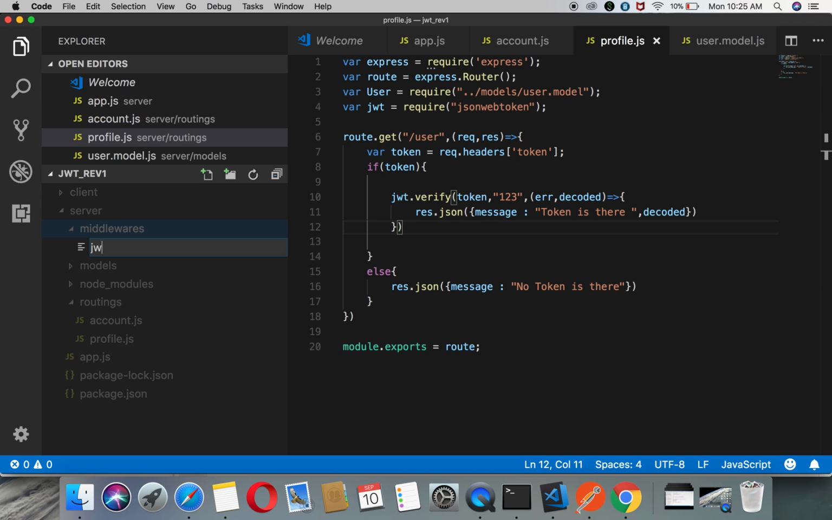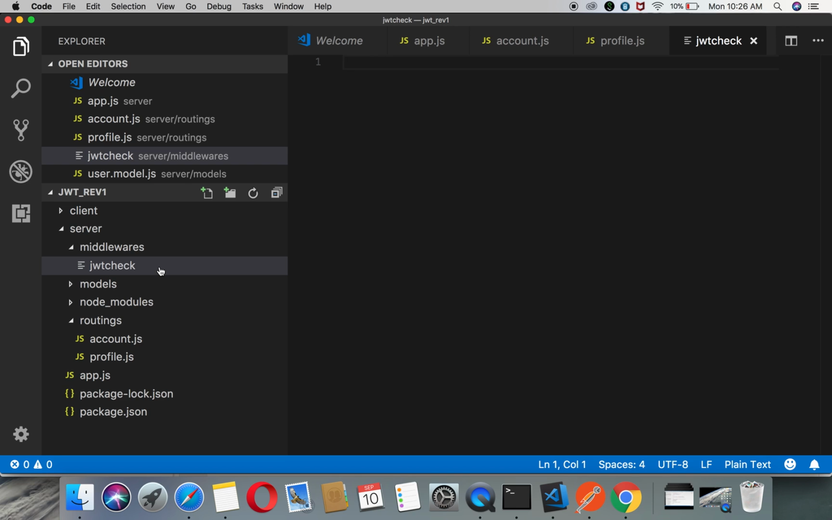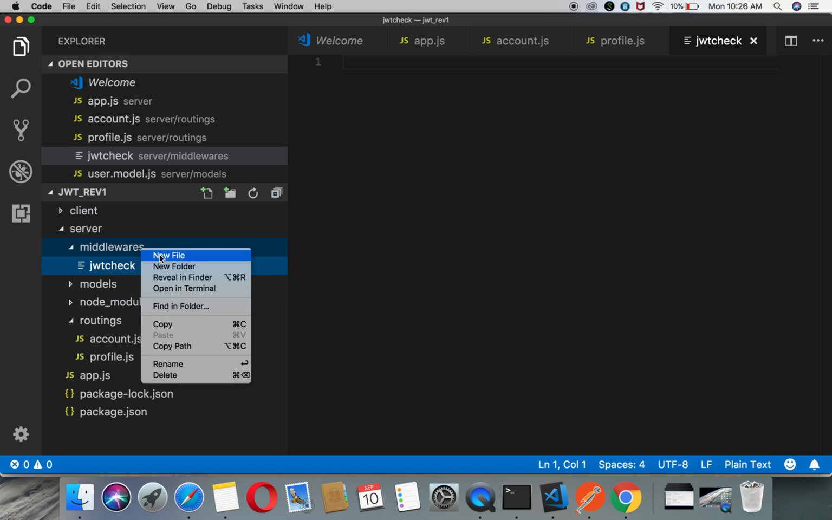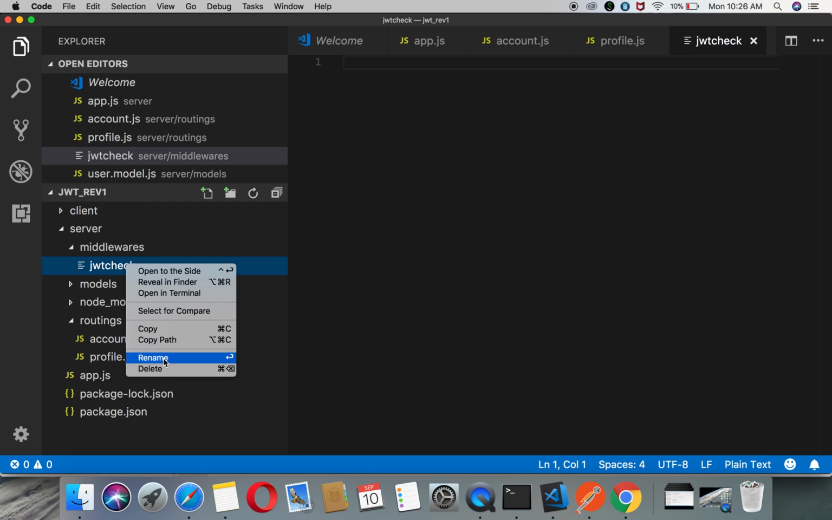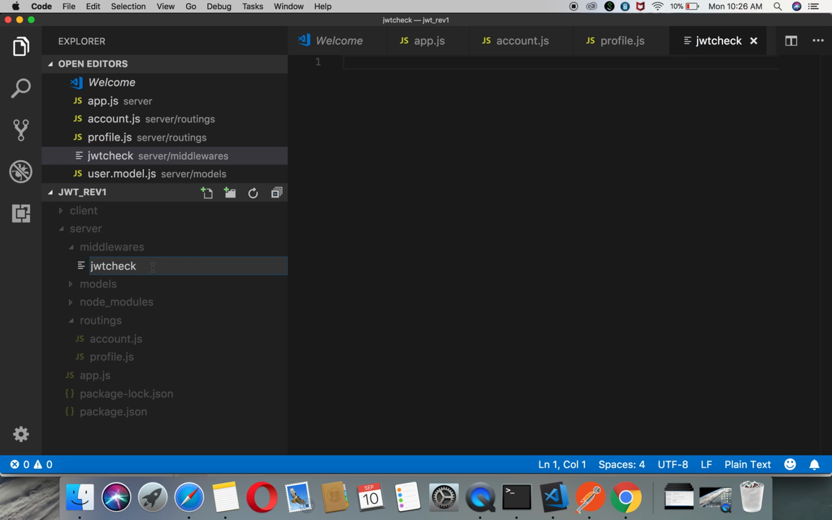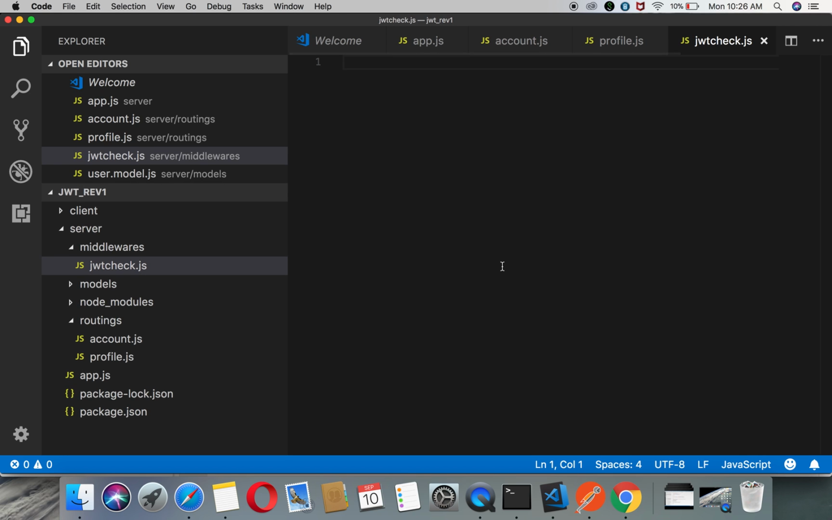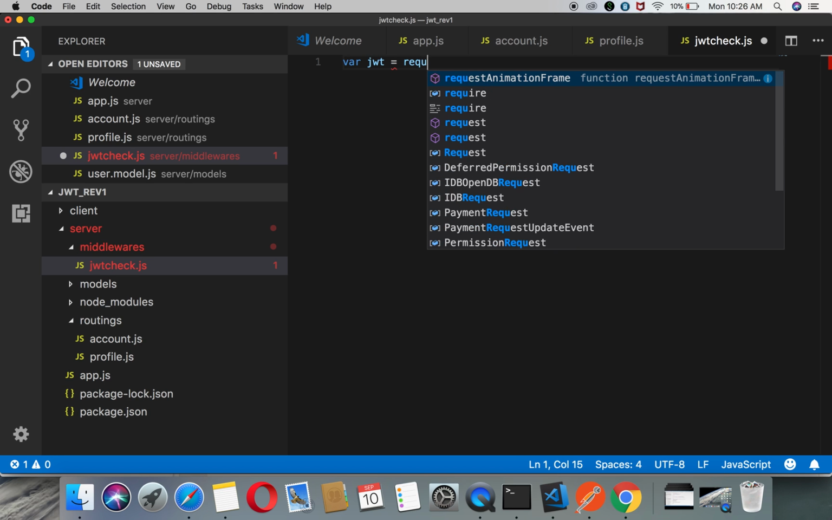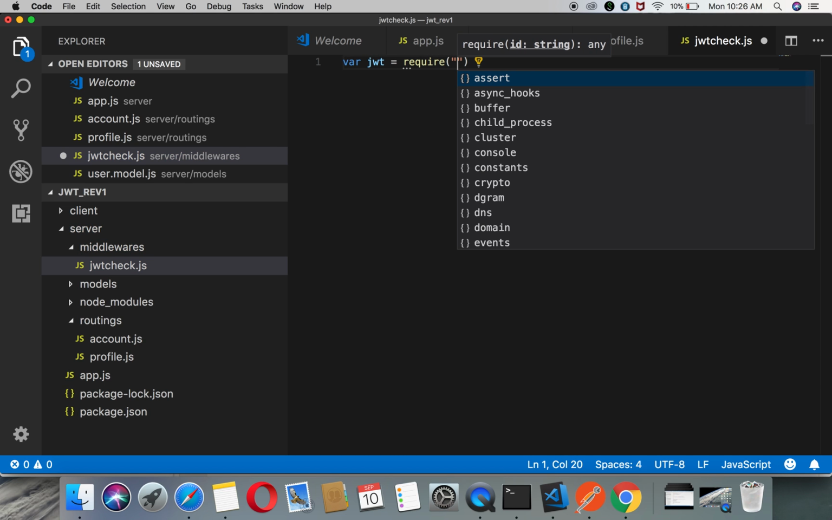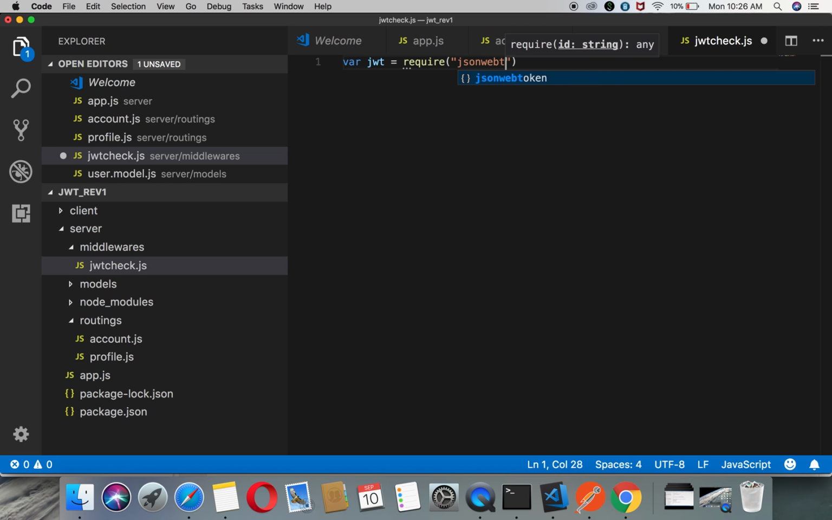file JWT check dot js. Now inside this, what we have to do is that JWT equal to require JSON web token. We have already installed this particular module, JSON web token.